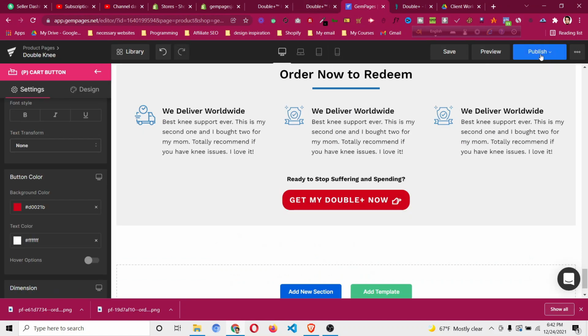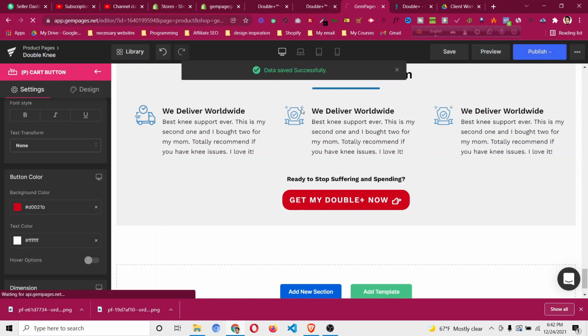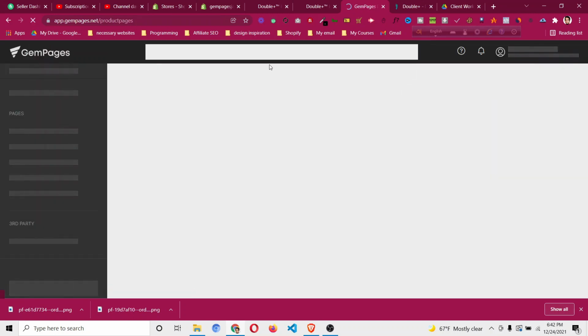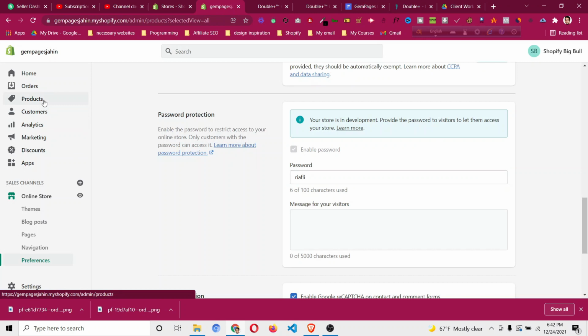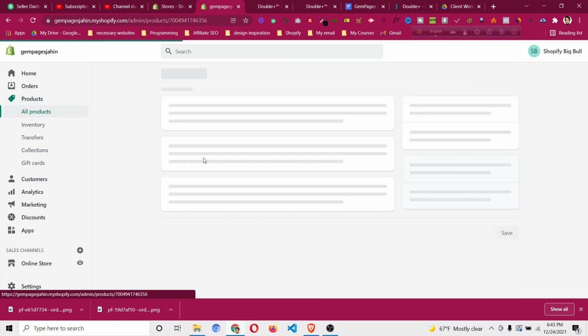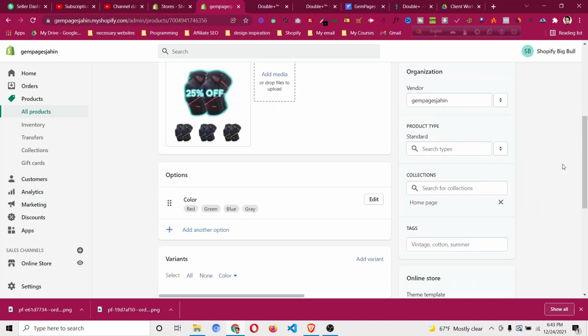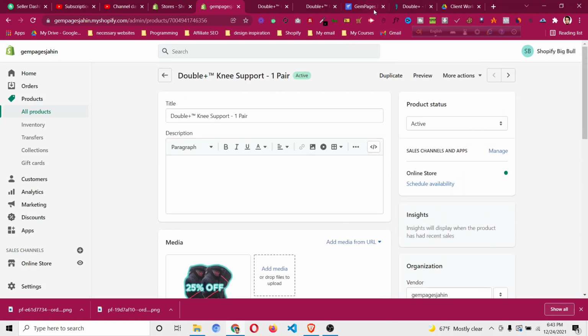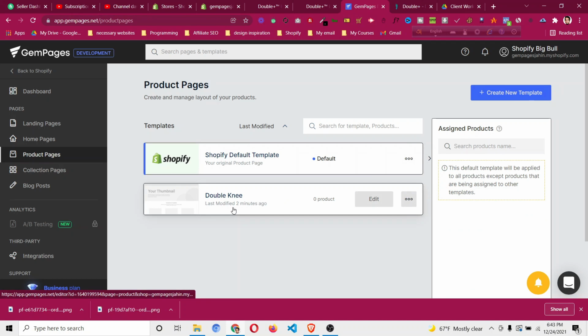Okay, so as we save and publish the page, let us assign the products for this design. If I click on save and then click on the product pages, now let's assign the products for this design. If I go to GemPages, you can see it still has the default template, but we wanted our template to be shown with the GemPages template.